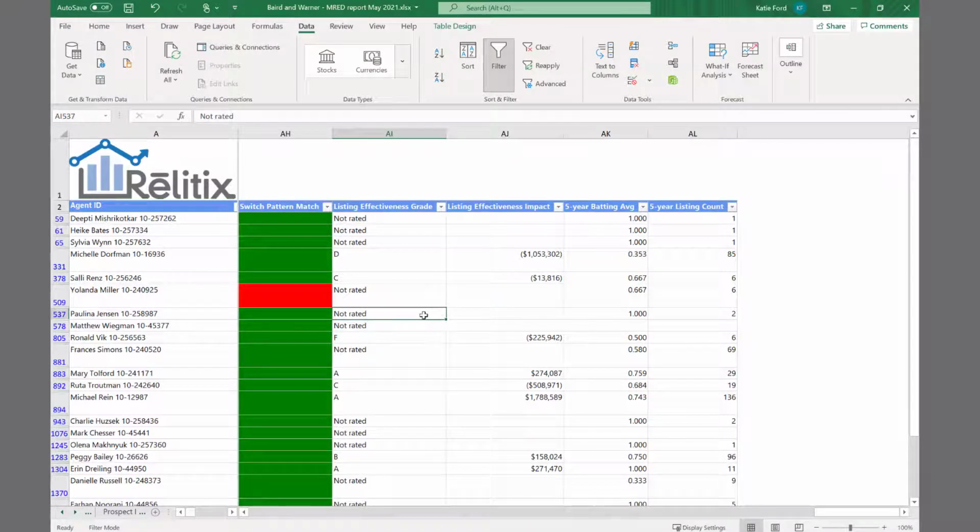They're not rated if they haven't had more than 6 transactions in the last 6 to 18 months. That's what we base our ratings on, for various reasons, and we want to make sure we have enough data to give them a good score. Then you have their listing effectiveness impact in dollars and their batting average of the last 5 years. How many listings have they had and how many have they closed? This is a really good way to get a wealth of information on your own agents. But that's not all in these reports.